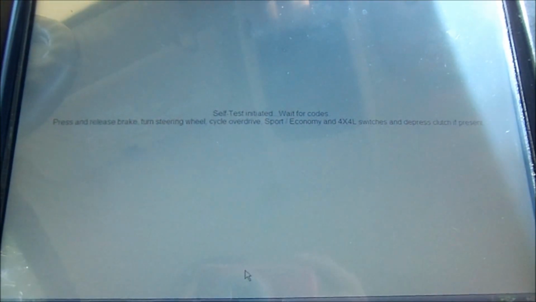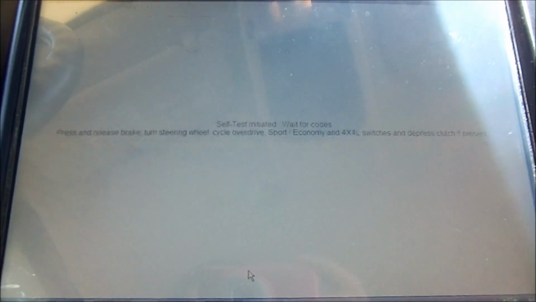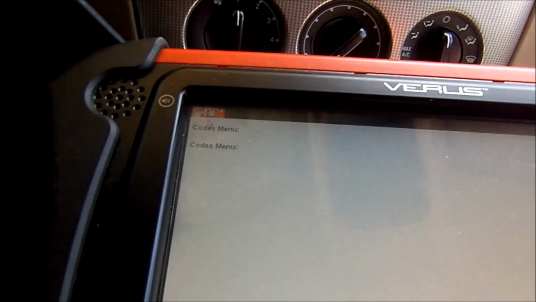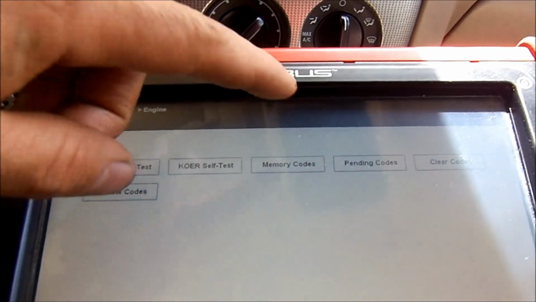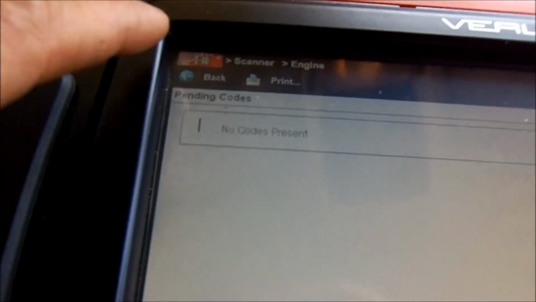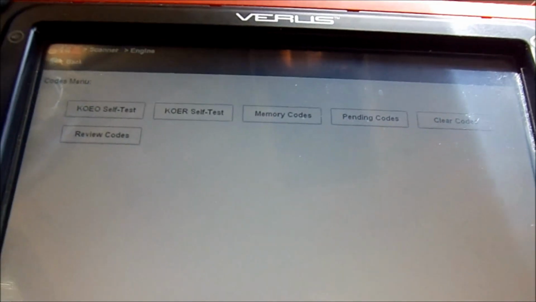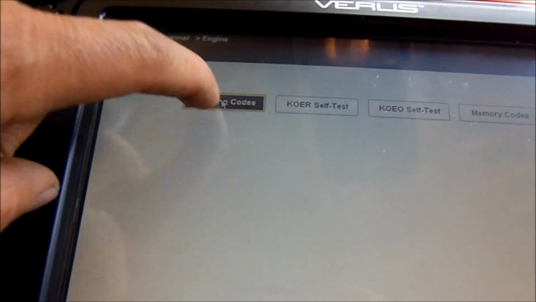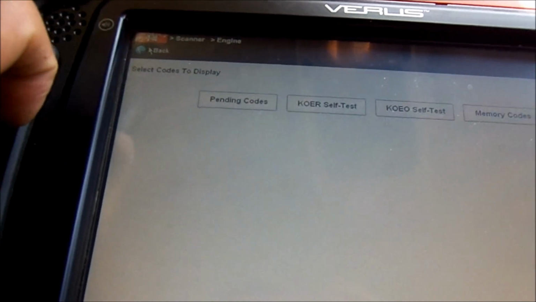This is an automated system test, key on engine running. Here we have the P1000. It found no faults. Okay, so let's go to pending codes, and there should be nothing there. It says no codes present. Let's go back and let's review our codes. So we see that pending codes, nothing.